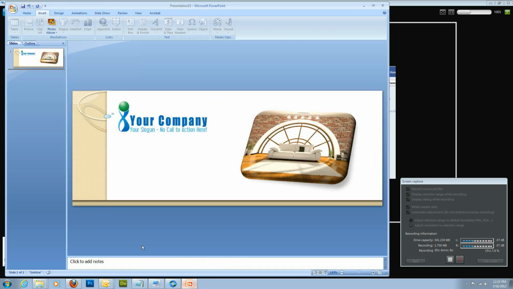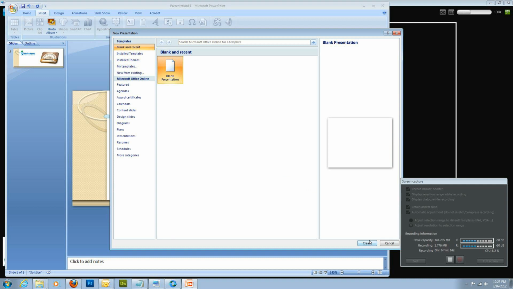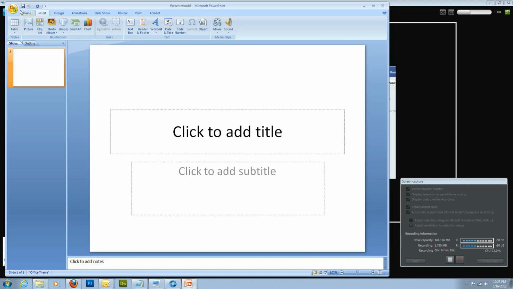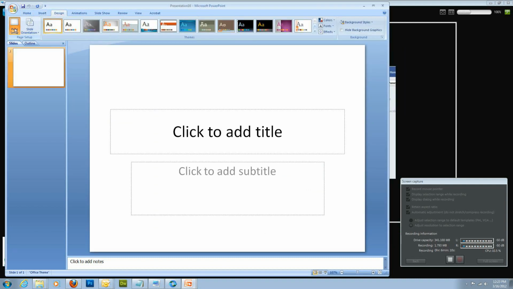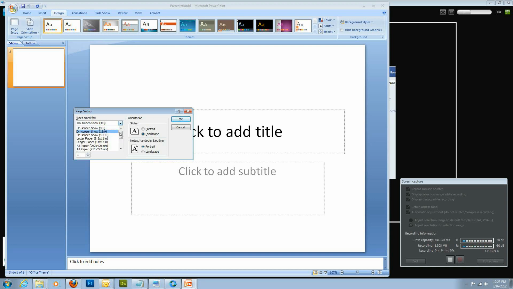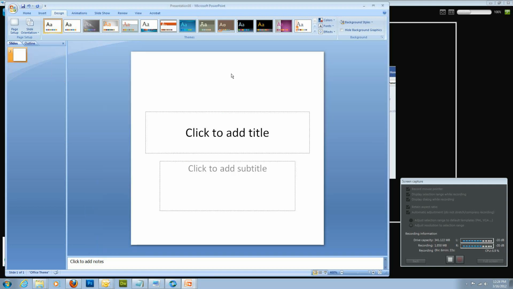So let's go back to PowerPoint. Click on the bubble, click New, Blank Presentation. Click Create, click on Design, Page Setup, select Custom, and the size for that is 1.875 by 1.875. And then go ahead and click on OK. I'm going to get rid of these because I'm not typing.